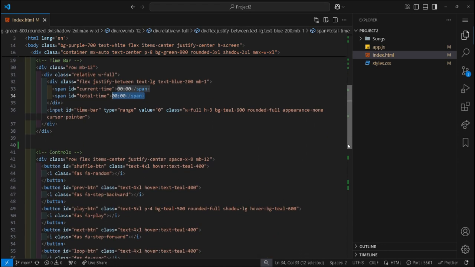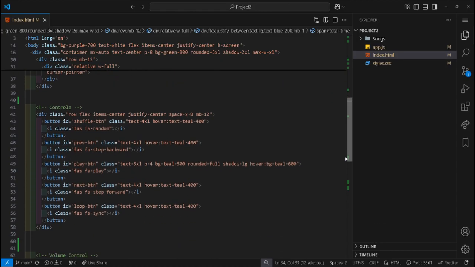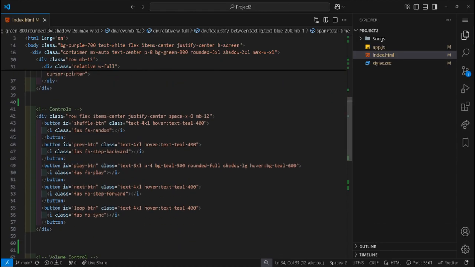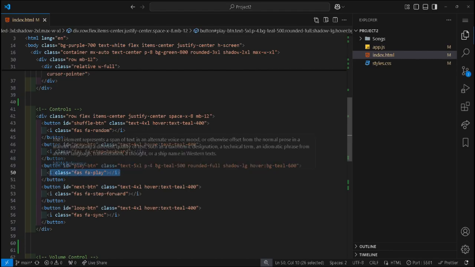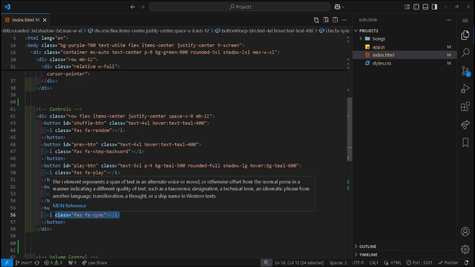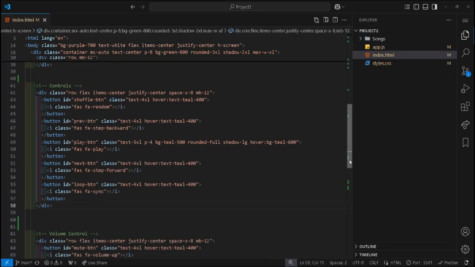Then we have controls in which we have 4 controls. Number first control is the shuffling button which shuffles through our songs folder and plays a random song. Then we have a backward button that goes to the previous song, and then we have a forward button that moves to the next song, and then we have a looping button that is used to loop through the same song again and again.